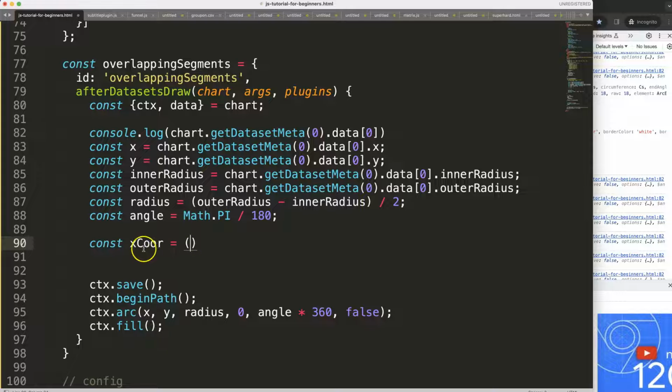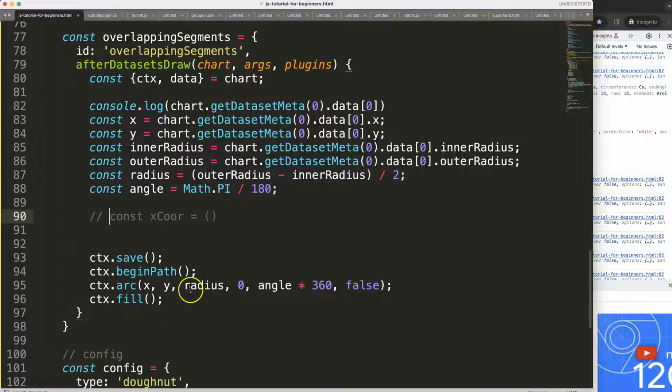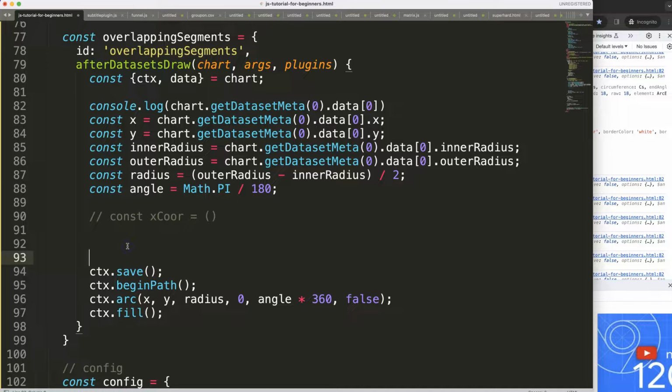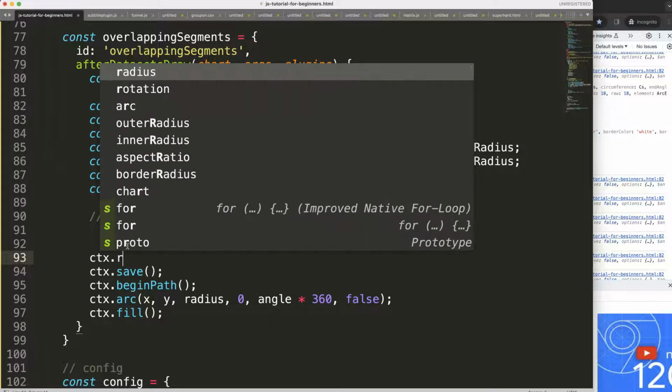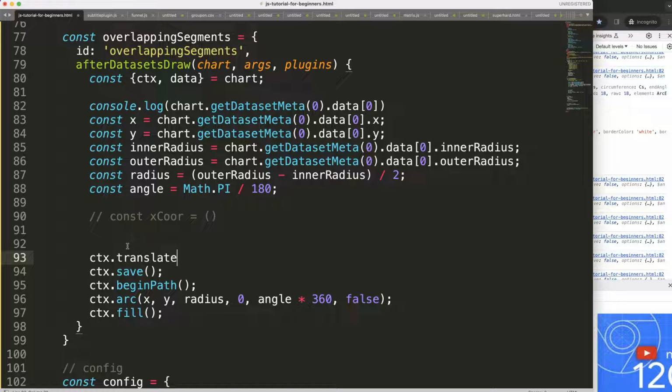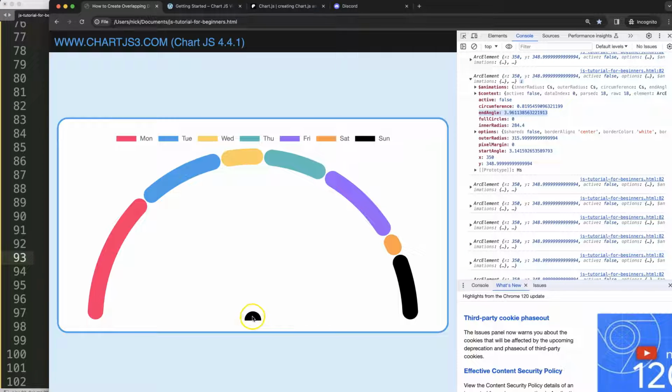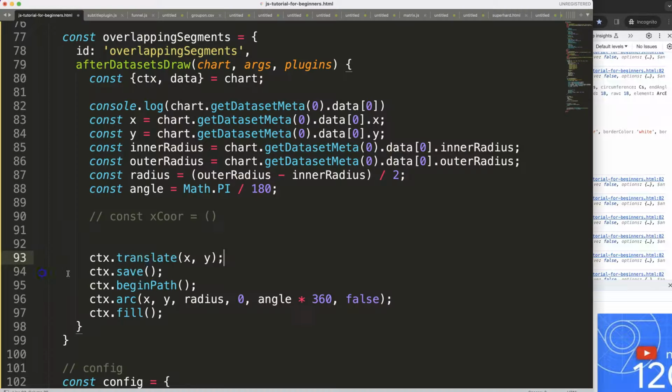So for the x-coordinate, I want to change this, because here's the thing: this needs to be reset to 0. If you don't understand what I mean, it's the following. I'm going to do ctx.translate, and I'm going to say x and y. So now this will be set to 0, and if I put this now to 0, it will understand the exact position here. So it's 0 here and 0 there.